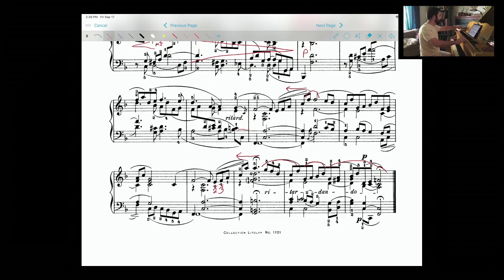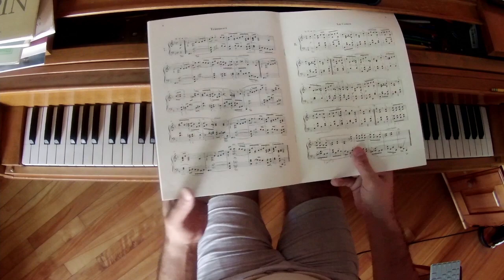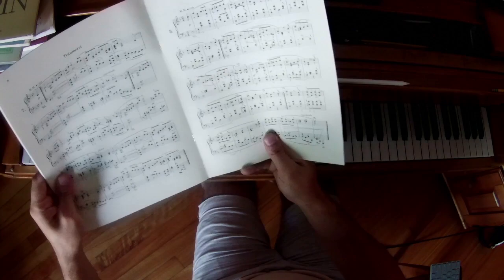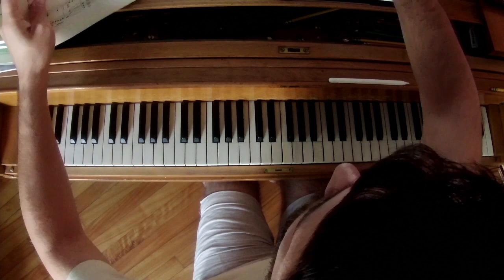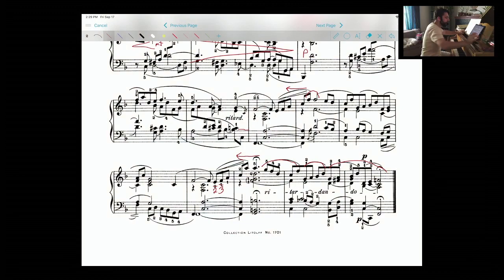So if you look in the Henle, I can't really show this to you, but it is there. Yeah, I can kind of show it. See, that is one phrase marking, just so you know. It's not split up as it is in the internet edition, let's call it that, right?